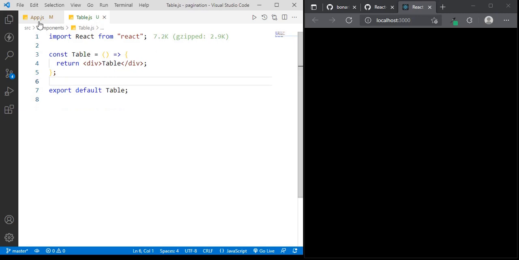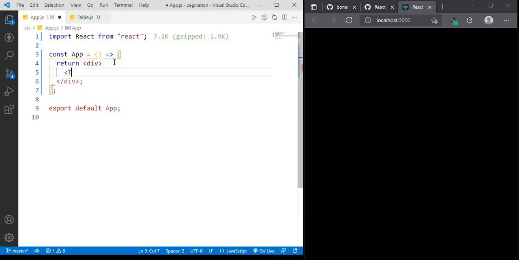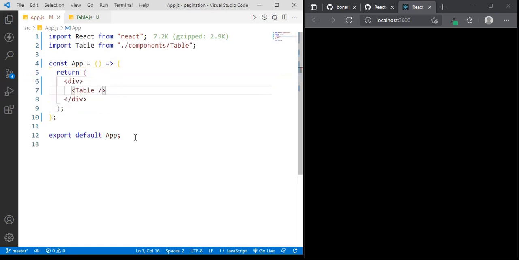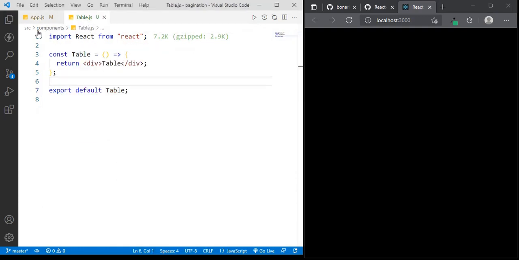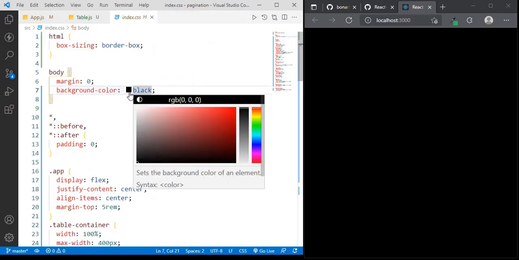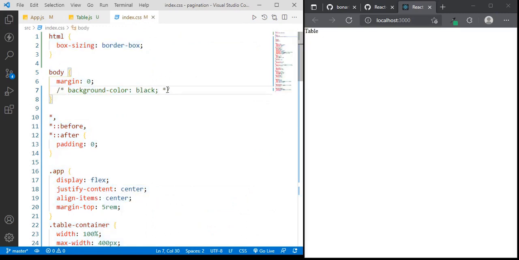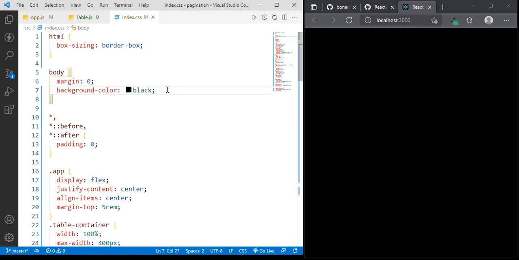Okay, so this is the table component. We want to render it in the app, so something like this. Table, bring it in. It's not showing because of the style we already put. If I come over here and take this out, you see it shows. So we can just bring it back and code our way in.